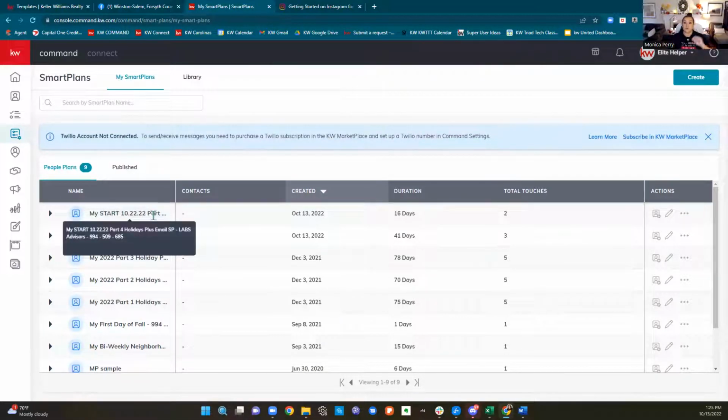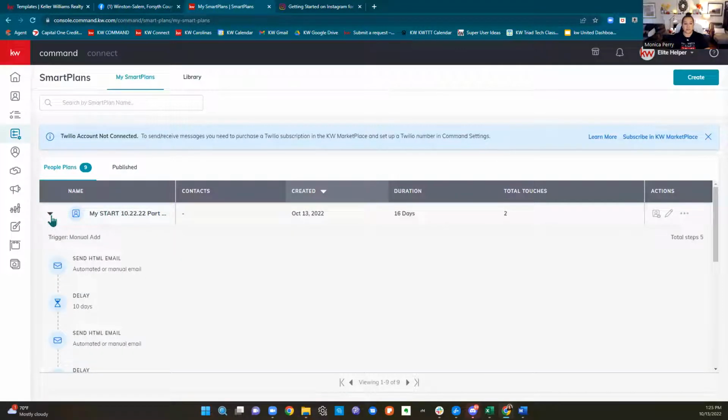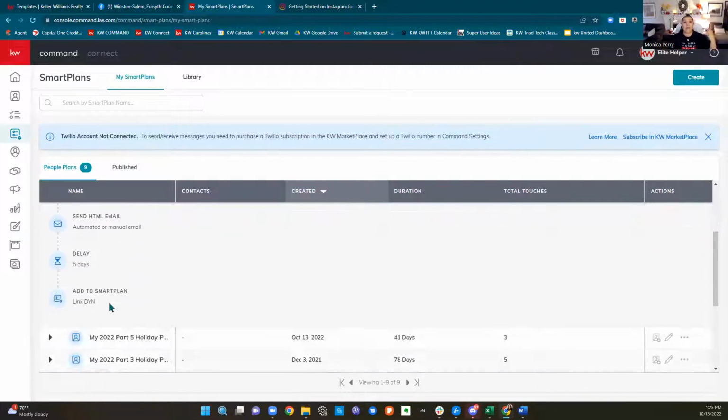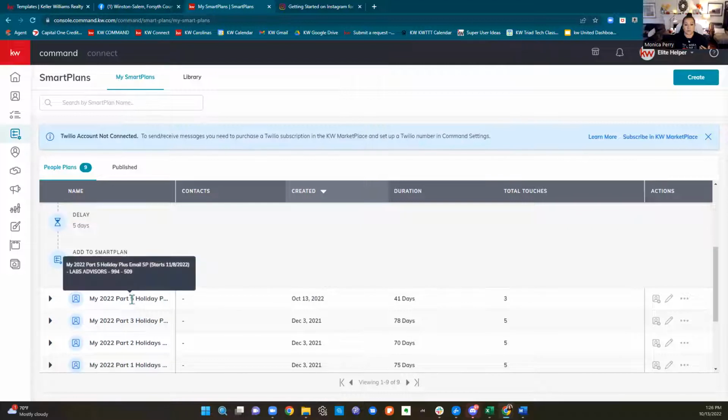It tells you to start it on 10/22/2022. I cannot say that. And you can see what it is. It's an email, a delay, an email, a delay. Then it adds them to the fifth part of the Smart Plan. The reason I had to break it up is because I can only do 5 design emails in one Smart Plan as of today. Hopefully that's going to change soon. So I had to link the second plan, okay? But where the problem falls is in this Part 5.